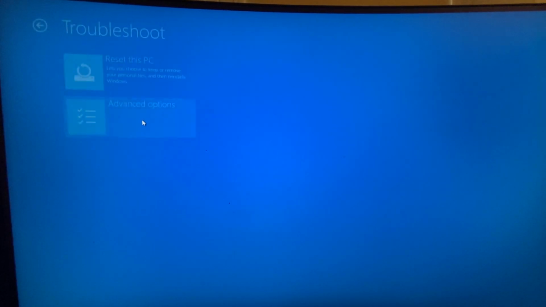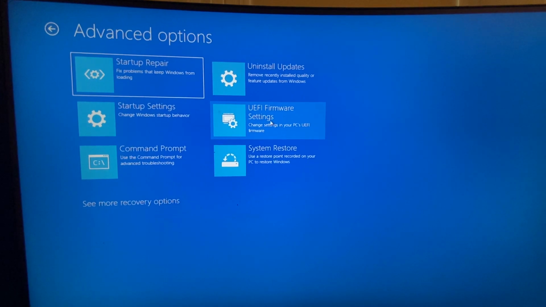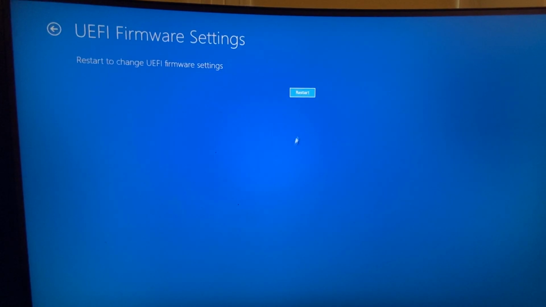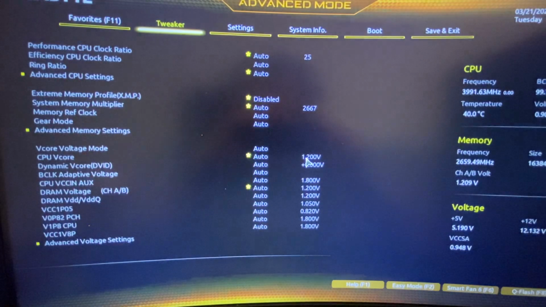And then you need to go to troubleshoot, advanced options, and UEFI firmware settings. Press restart. And we need to wait for a few seconds until BIOS loads up, and then I will show you what you need to do here next to basically turn off the lights of your mouse when your PC is off.